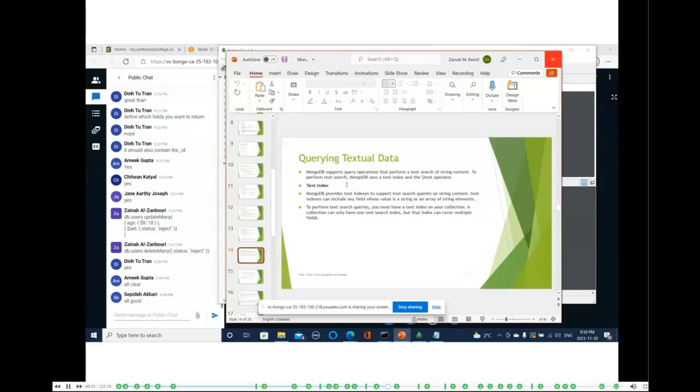Okay, so MongoDB supports query operations that perform a text search of string content, right? To perform the text search, MongoDB uses a text index and the text operator. So we have two things. We need to create the index, and then we need to use the $text operator. Now, what is the text index? MongoDB provides text indices to support text search queries on string content. So basically, we can make the search on strings.